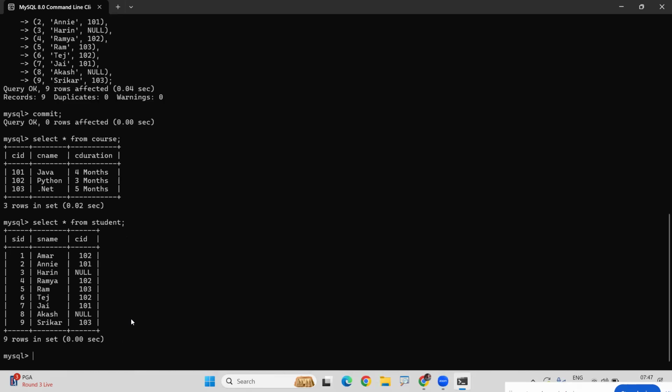Joins are easy, but whenever you write a primary key, foreign key relation between the tables, we can join. Only the main two joins they will ask. First one is called inner join. From the student table, I want student ID and student name. From the course table, I want course name and course duration. Two tables are required now.